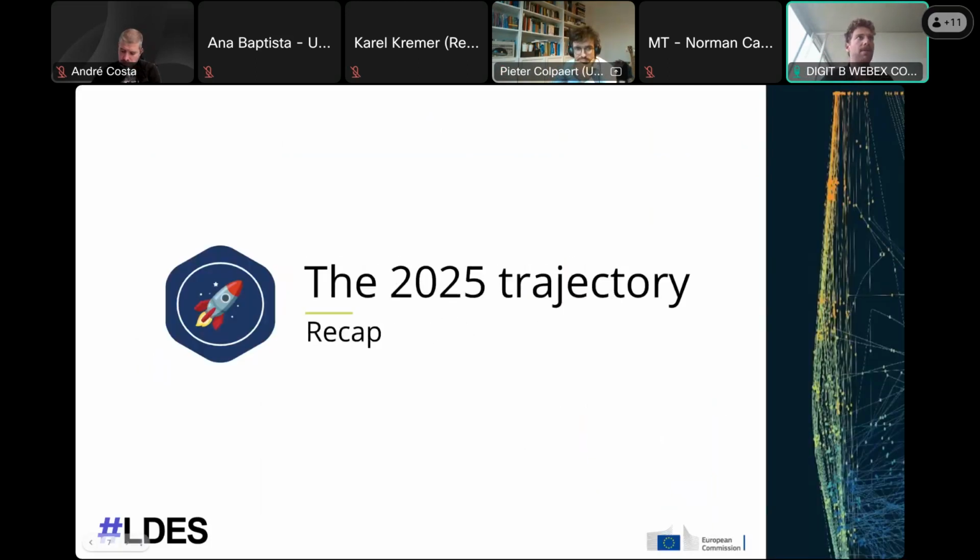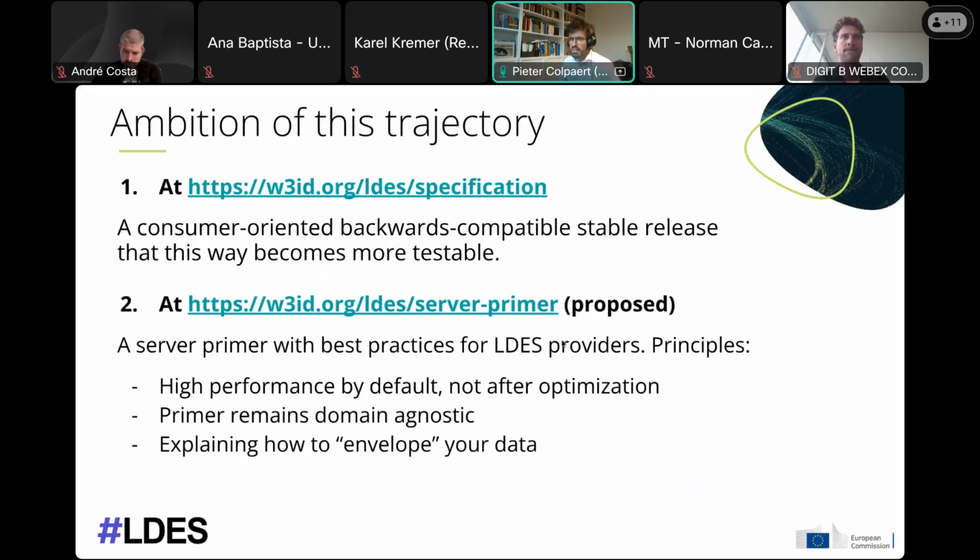All right, then I'll leave the floor to you, Peter. All right, thank you very much. A quick reminder of what the goal is in 2025. We had a specification that was more like a rough draft of a couple of terms in the LDES vocabulary. I think we need to do more normative work to make sure that it's clear what is expected from a client, and that the client perspective, or even a little bit broader, the consumer perspective, is at the core of what we did last time, and what we're going to do today as well. We are working on the spec at w3id.org/LDES/specification, and we're working on a consumer-oriented, backwards compatible, stable release that this way will become more testable as well.